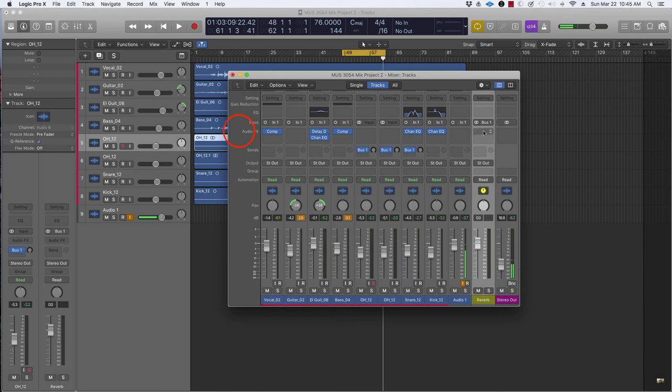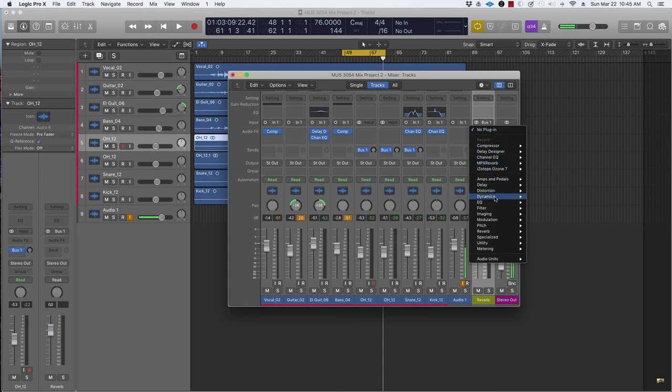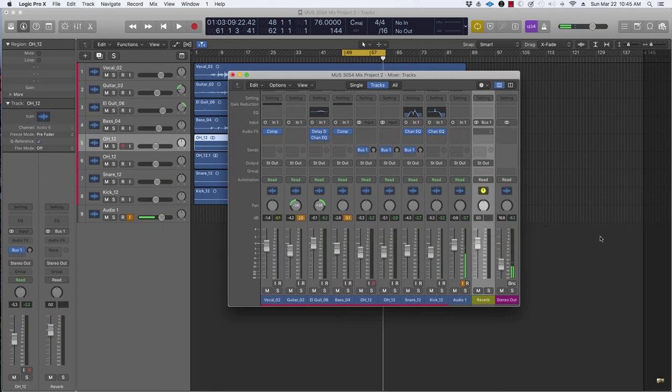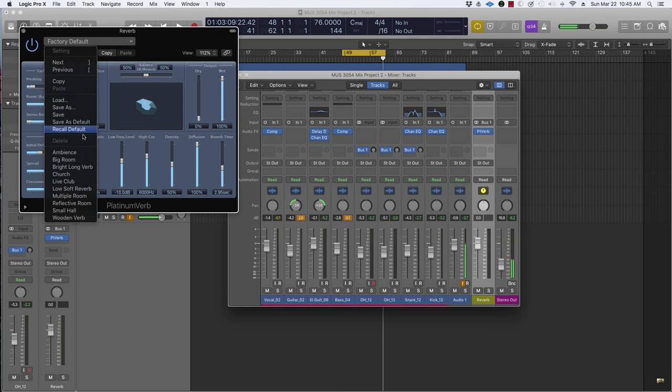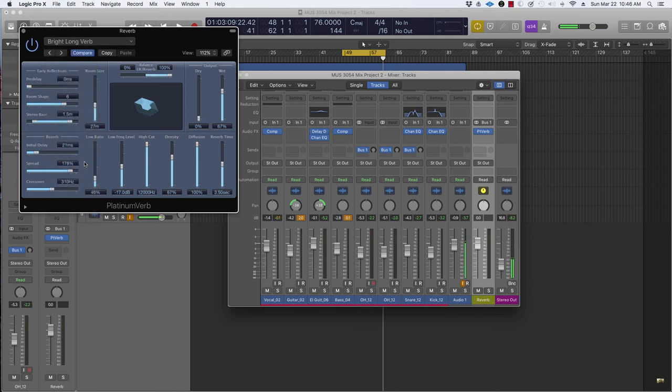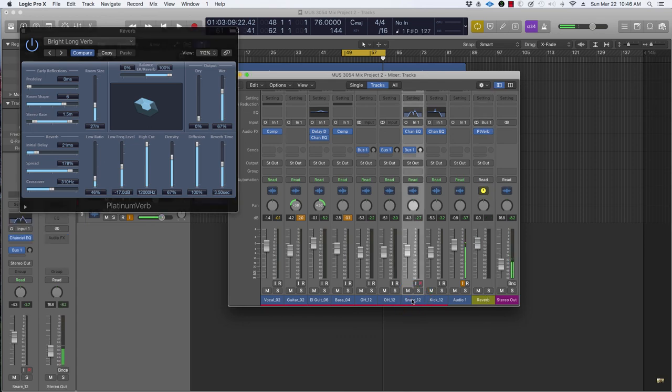And now in the effects, let's find a reverb. I'm not sure which ones you guys have. I'm just gonna do a stereo reverb here. There are always presets, so we can select a long bright verb, which it might be nice on the snare drum. So now let's bring some of the snare drum into this reverb and see what it sounds like.